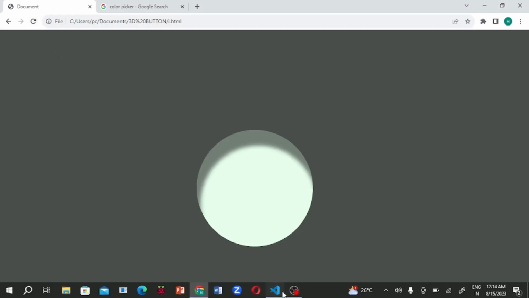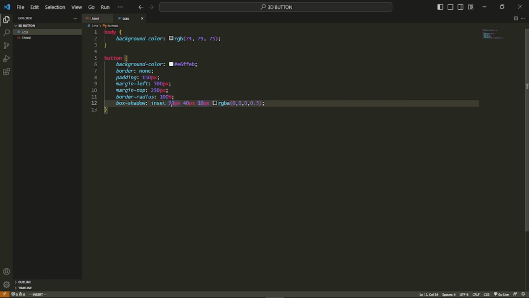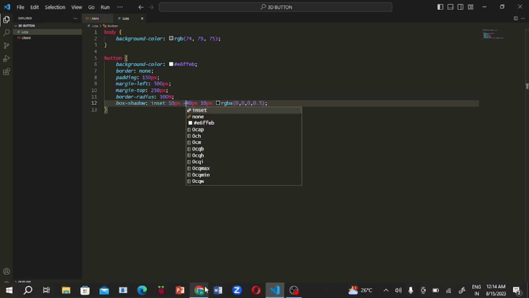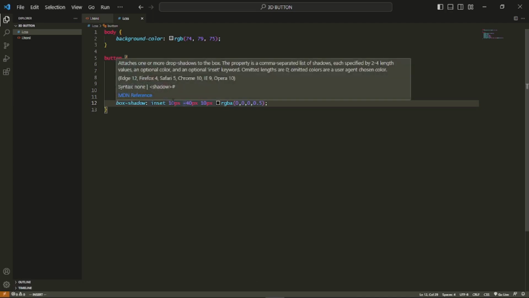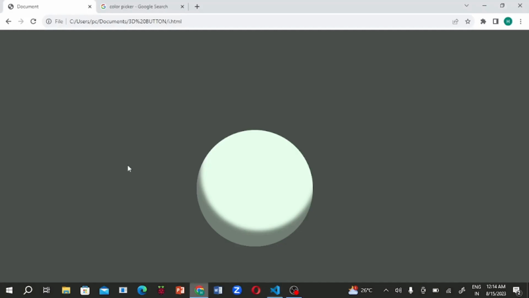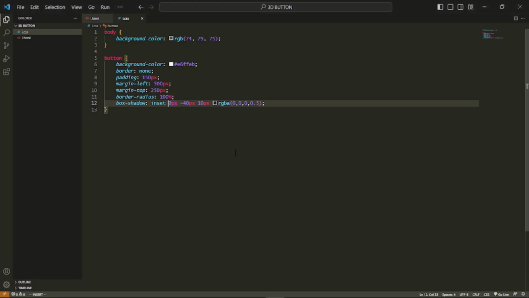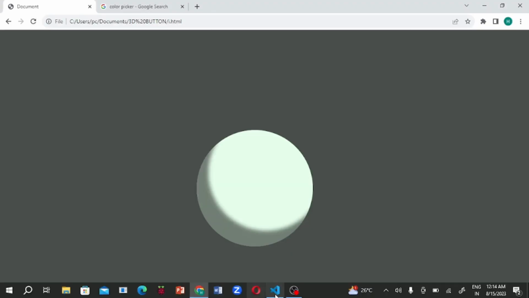Now we have this box shadow, but it's emitting from the completely wrong place, which is not good if you are a box shadow philosopher like me. 0 pixels, 30 pixels. There we go.